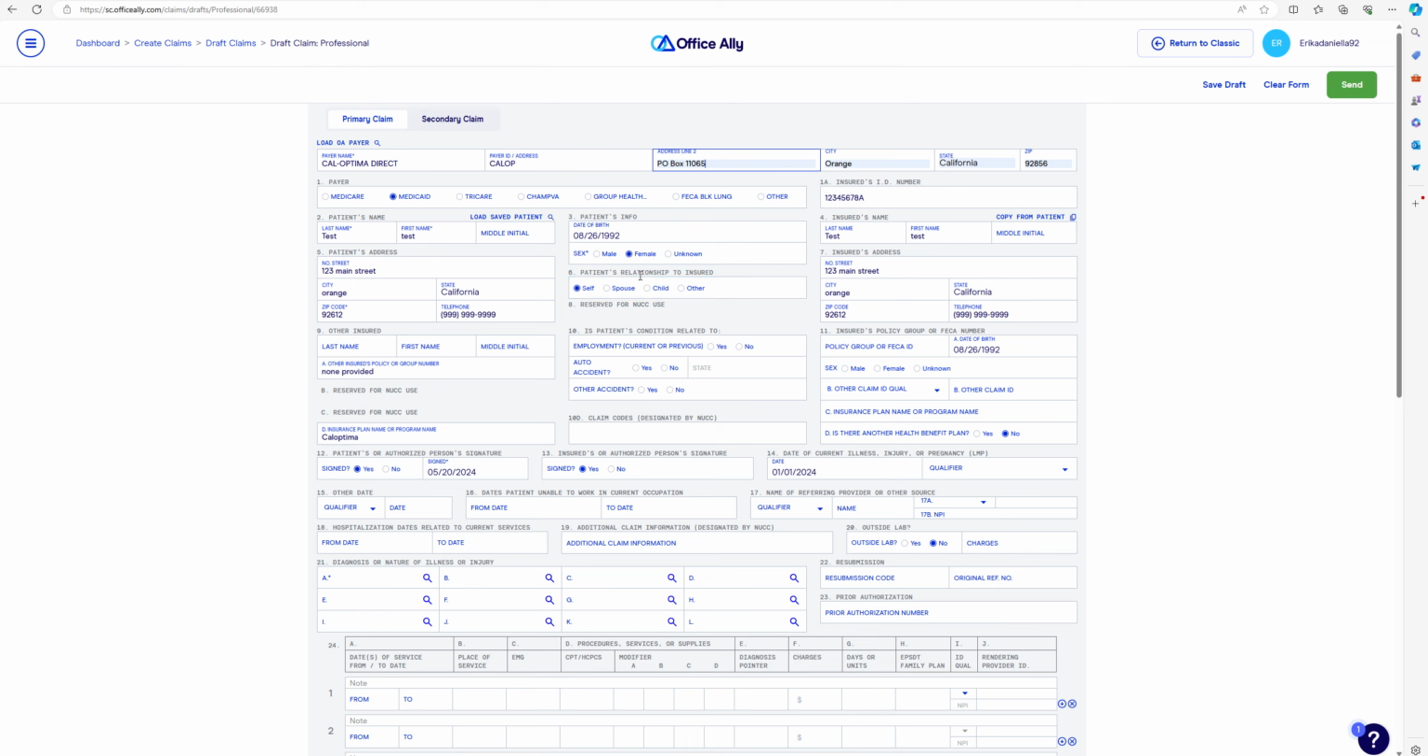And then easy peasy part here, you can put copy from patient. So all of the information that you just clicked and typed in here will populate right on this side over here. Or you can type it in as well, whatever you prefer. And then on this box here, you're going to enter their Medi-cal ID number.